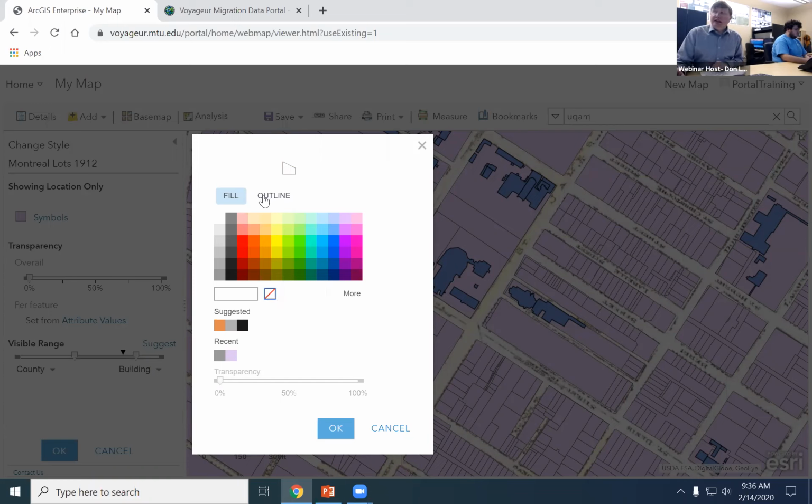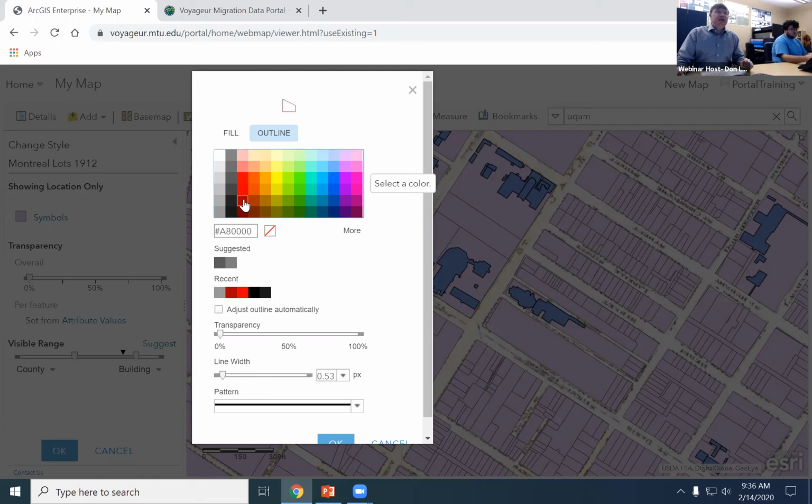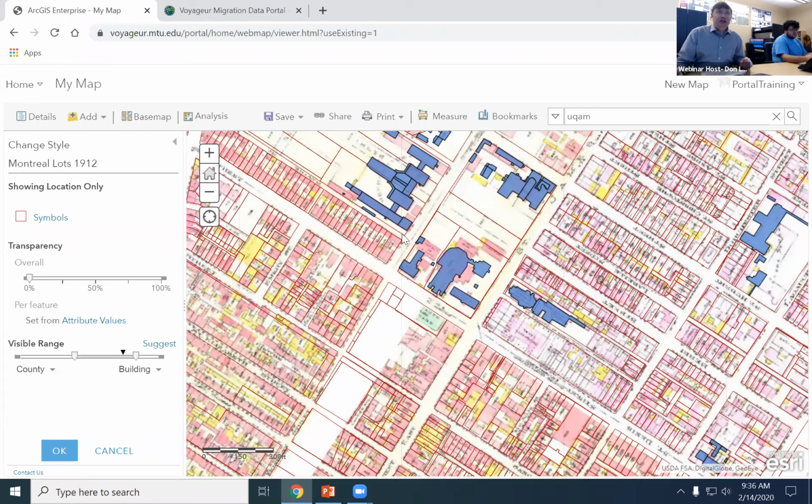Then click outline. And this is the outline of the square. And go ahead and pick any color of your choice. I'm going to pick red. And then click OK. And you'll see that my squares now, I can see through those lots and see the lots, but also see the map underneath. Go ahead and hit OK. And done.